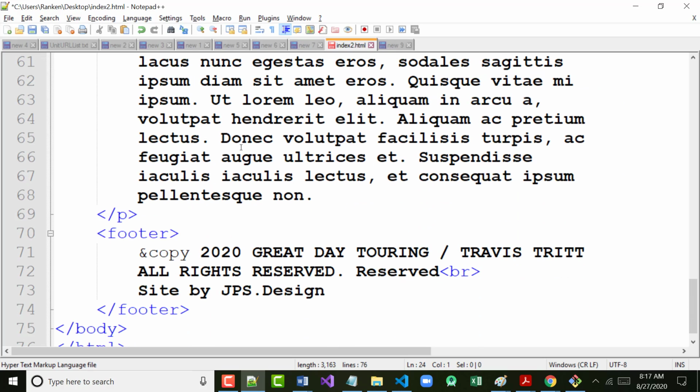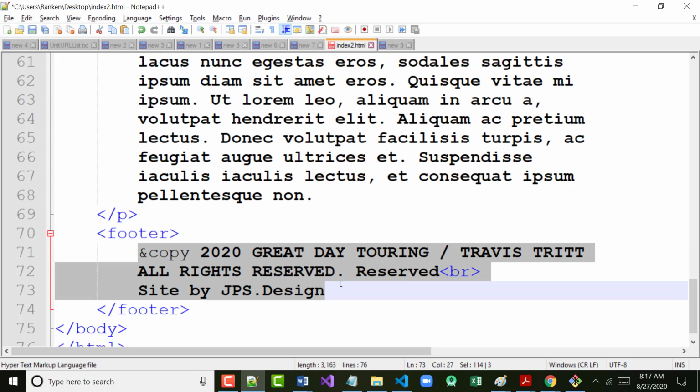Now, you don't have to change this. I changed this, and the only reason that I did was I went out to the official site. And what they had in their footer was copyright 2020 Great Day Touring. Great Day is part of one of the songs that he sings. And that's what they had, all of this stuff up till right here. But they didn't have JPS design, it was some other person's design, so I just put mine in there. Yours is fine the way it is.